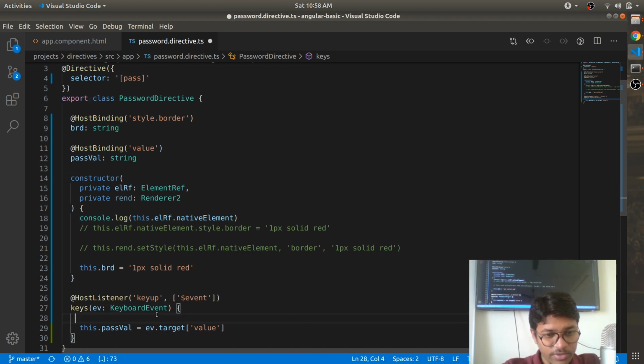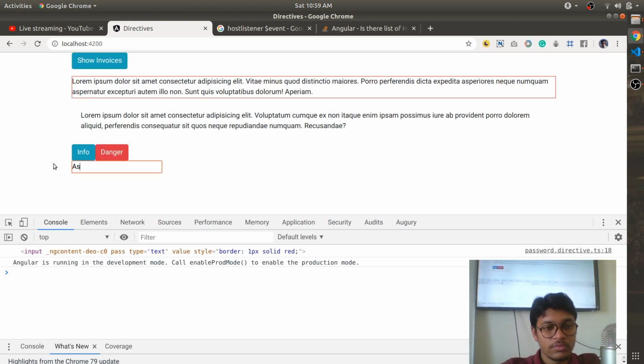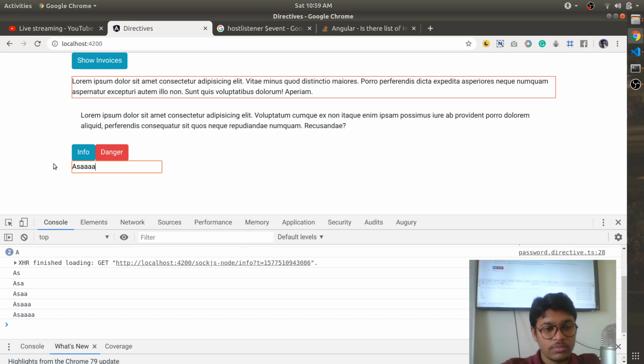So I would like to have ev.target.value. Why would it be undefined? It's not finding the values. It is coming.